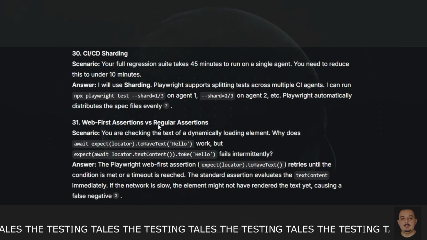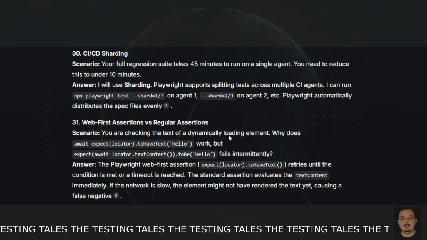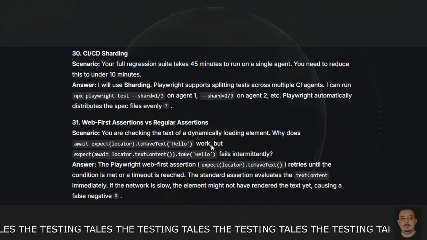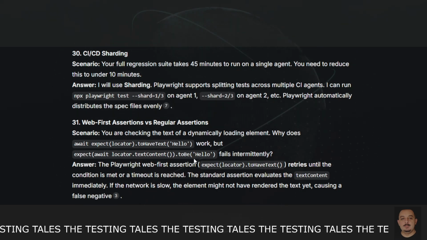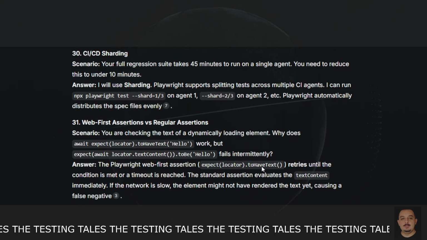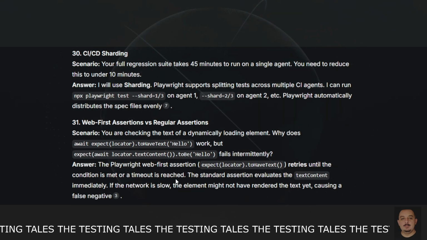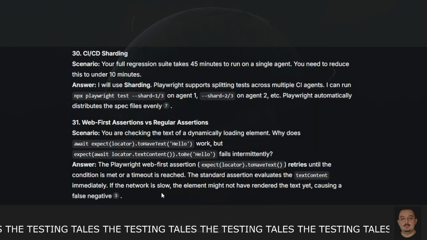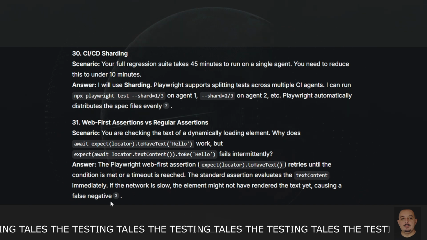Web-first assertions versus regular assertions scenario. You are checking the text of a dynamically loading element. Why does await expect(locator).toHaveText('hello') work but expect(await locator.textContent()).toBe('hello') fail intermittently? Answer: the Playwright web-first assertion expect(locator).toHaveText retries until the condition is met or a timeout is reached. The standard assertion evaluates the text content immediately. If the network is slow, the element might not have rendered the text yet, causing a false negative.